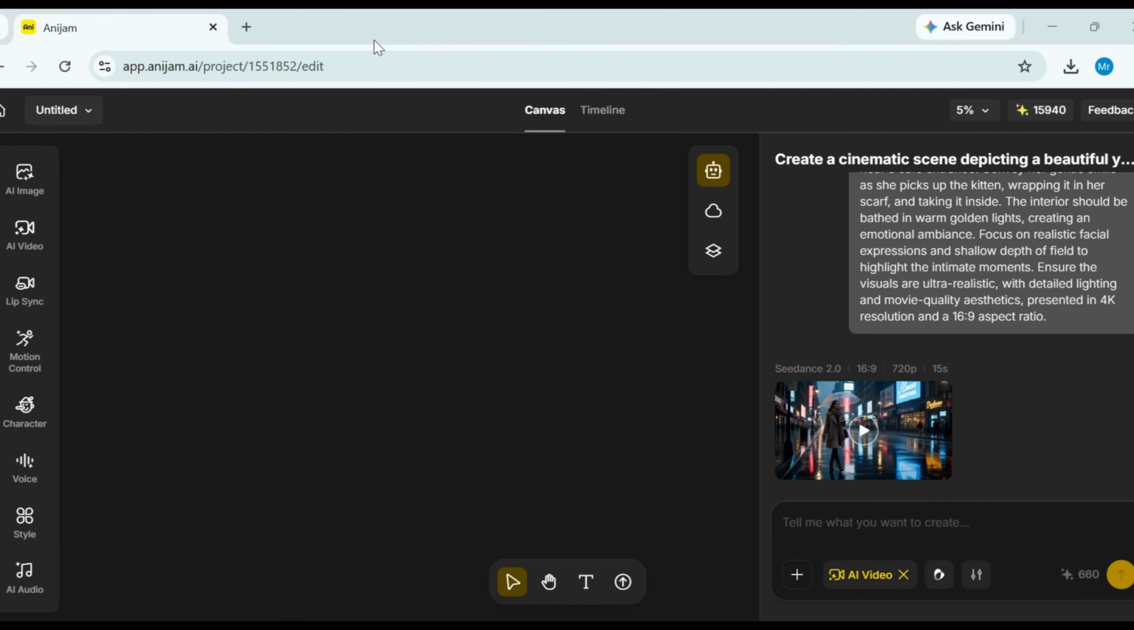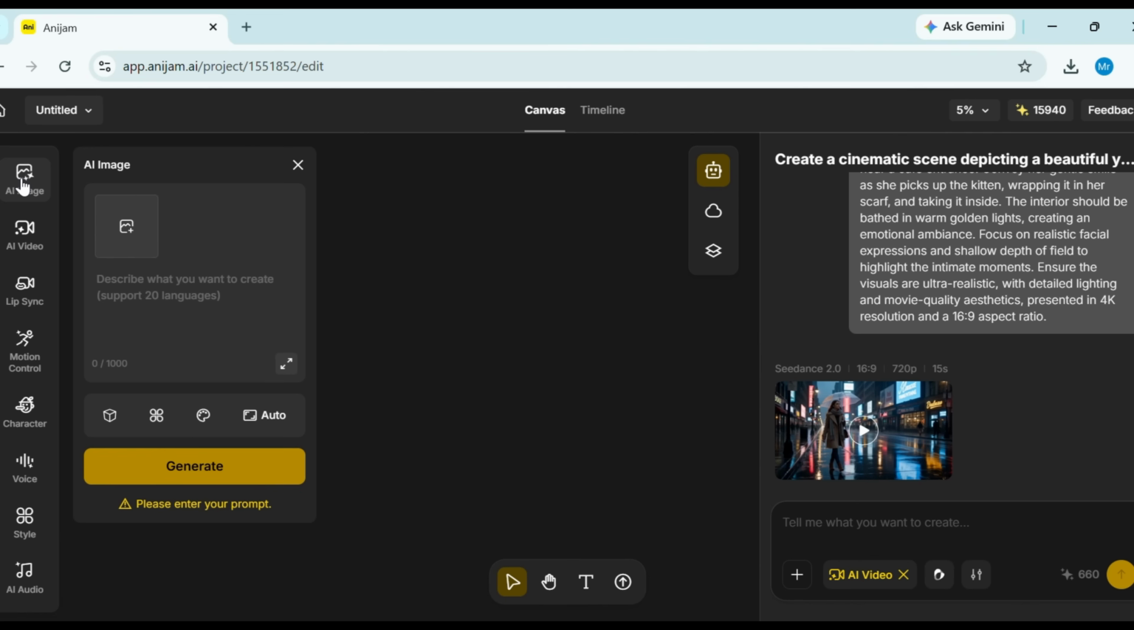Now let's take a look at some of the other features available inside this tool. First, we have AI Images. When you open this section, you can upload a reference image if you want the AI to follow a specific look or style. You can also enter your own prompt, choose from different AI image models, select a visual style, customize the color settings, and pick your preferred aspect ratio. Once everything is set, simply click Generate.